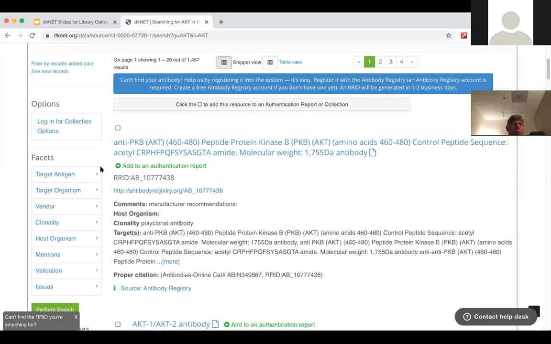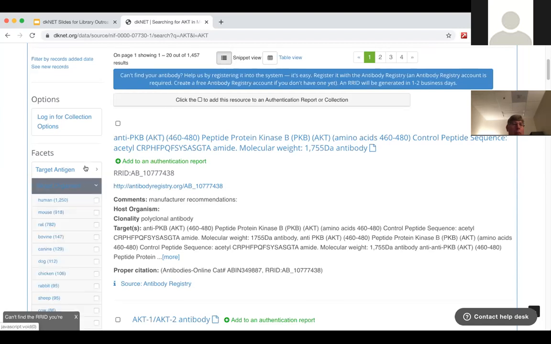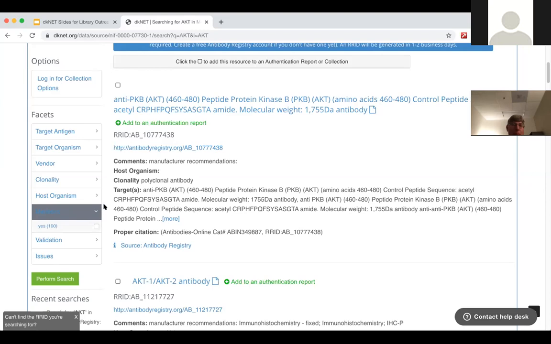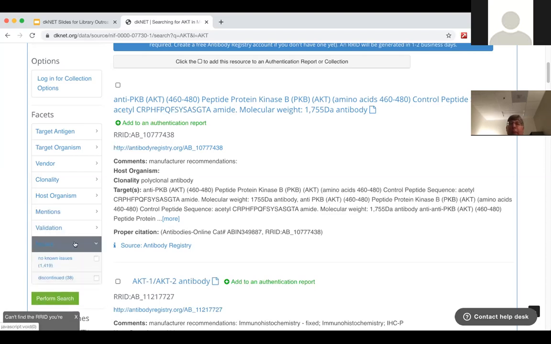They could refine the result by using different facets. For example, if they already know what target organism they are interested in, they can click and select, or they can select the clonality or host organism. And dkNET aggregates information such as who else has been using this antibody by mentions in open access. So actually it can help researchers to select the antibody. We also have different facets about validation information and issues that we have found.